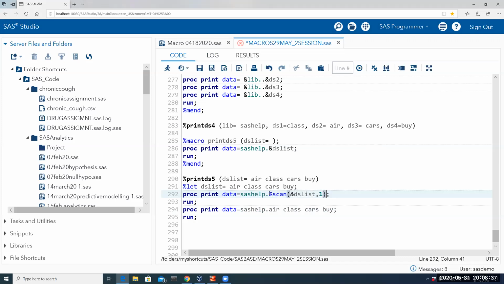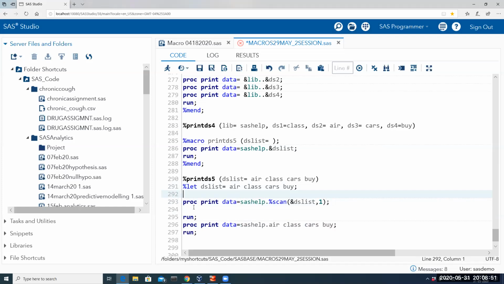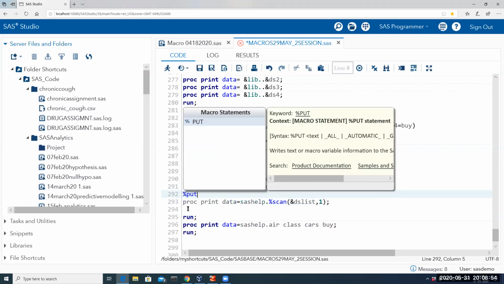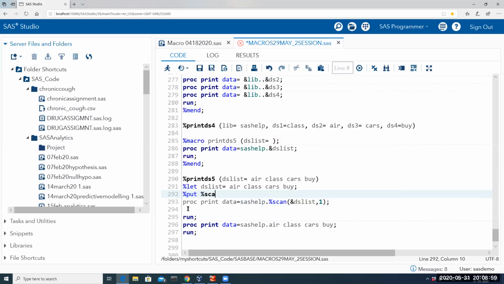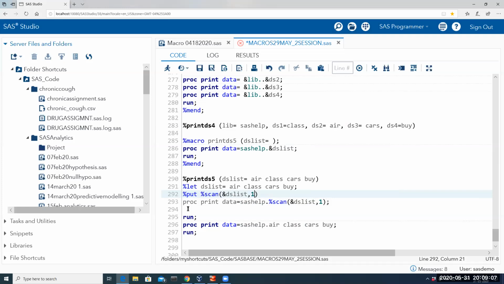After line number 291, add an enter, after the percent let statement. Now here write percent put, then the same scan function, percent scan, ampersand ds list, comma 1. This is just to check what this scan function is doing. One means the first word. Just add a semicolon after it.